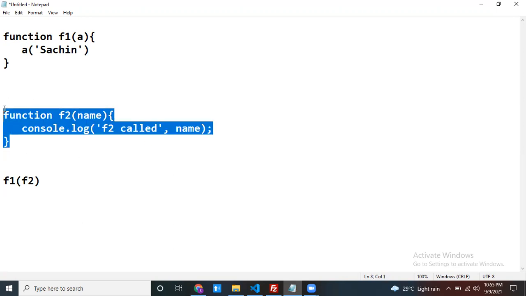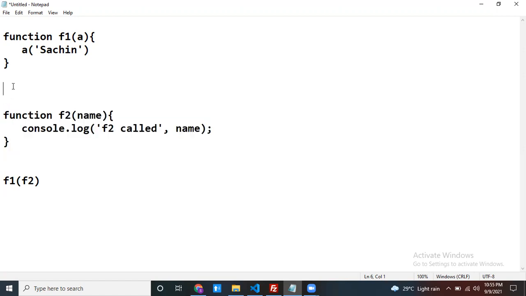Most of the time, callbacks are used to handle asynchronous actions. You send a request to a server, and how much time it will take to complete the request, I don't know. At that time, you can give one callback function to that guy, and that guy is going to call it again whenever my request is completed. This is the way callbacks are going to work.